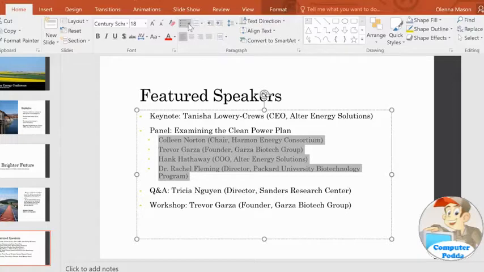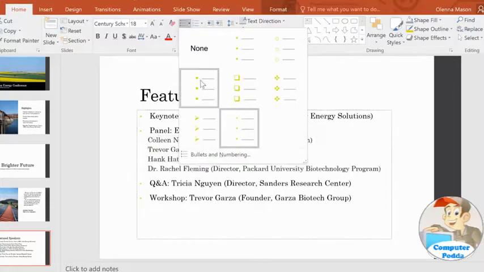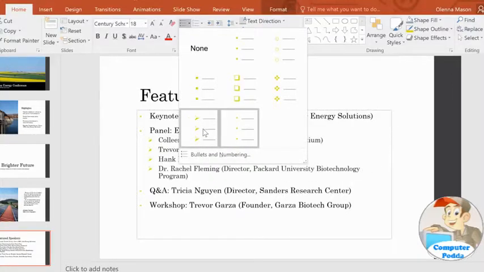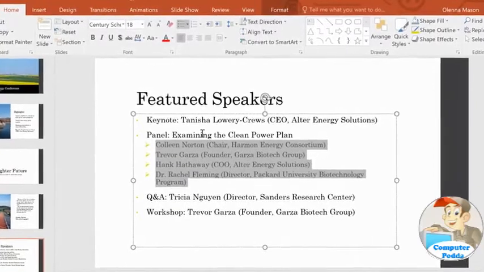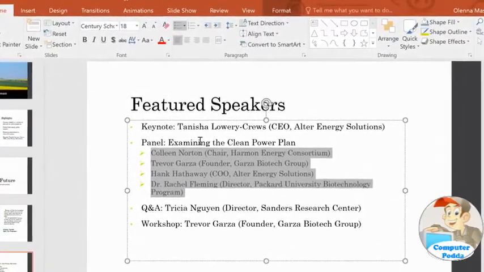Now, to make these lines stand out a little bit more, we can change the bullet type. Having a different bullet here helps show that these lines are together and they're on a different level from the other lines. The only thing I don't like about the bullets is that they're a little too far away from the text, so I'm going to fine-tune them using the ruler.